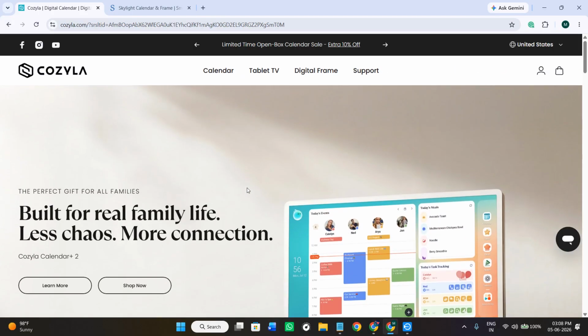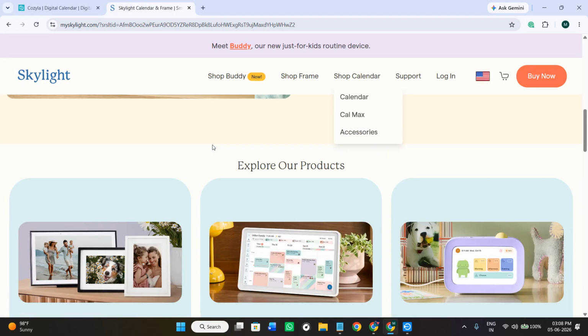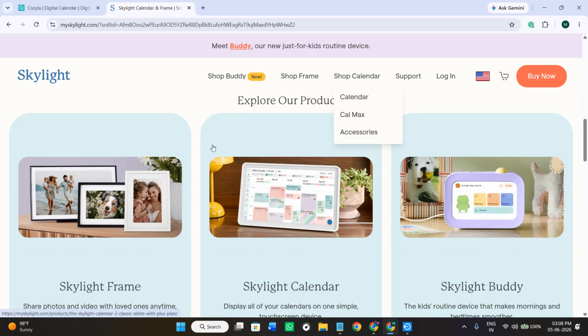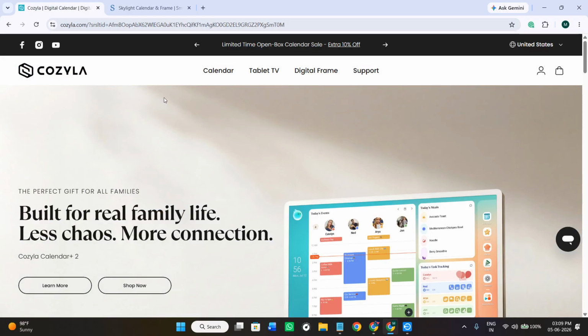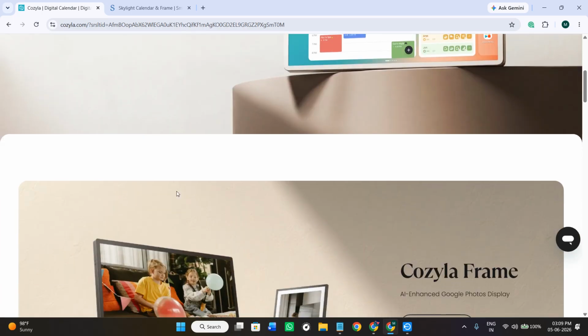Then, for scheduling, both support shared family calendars and sync with popular calendar services. When we talk about Skylight, it stands out with its user-friendly layout, chore charts, meal planning tools, and family-focused features that require very little setup. Cozyla offers more customization and supports additional Android applications that make it useful for users who want entertainment, productivity, and calendar functions on a single device.